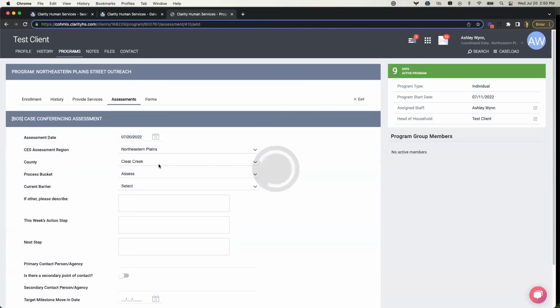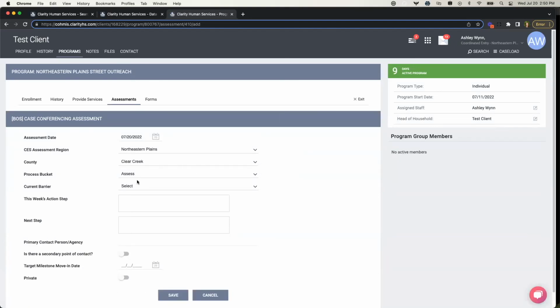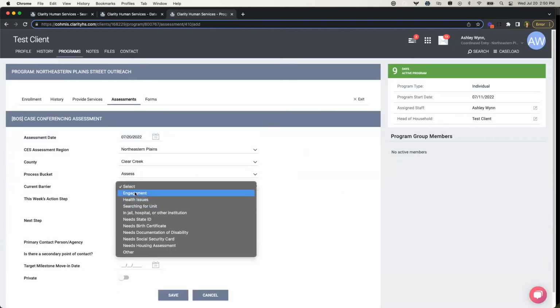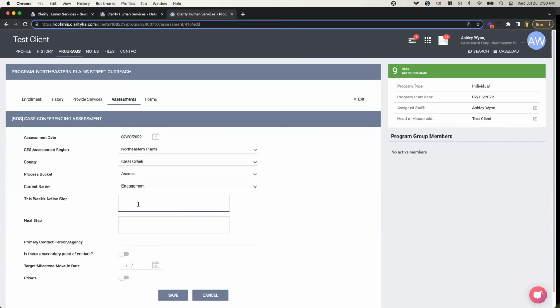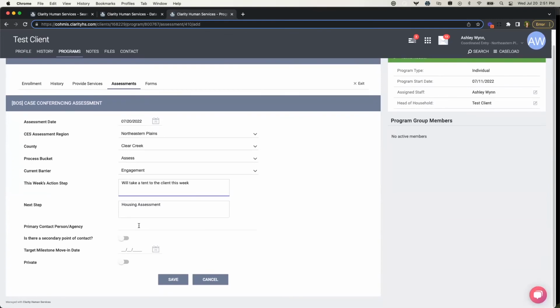So while I'm giving that update, the case manager, the note taker can come in here and indicate, okay, engagement is the current barrier. This person's still building rapport, they're not ready. My action step is that we'll take a tent to the client this week. And then hopefully the next step is a housing assessment, depending on whether that client is open to it. Additional things to note is that these case managers will be able to document that they're providing the tent and these services as these things are happening.